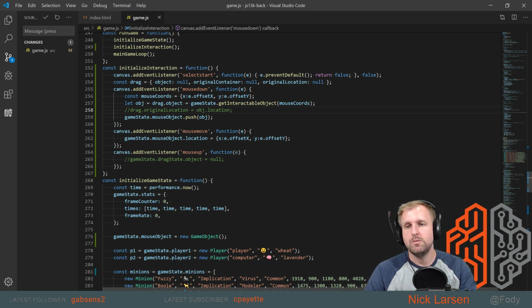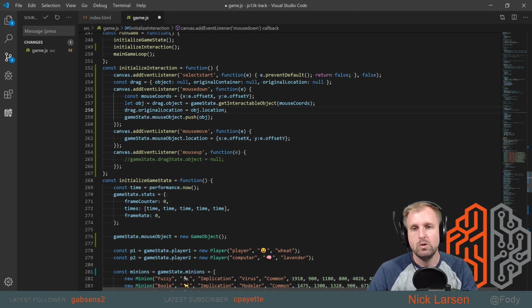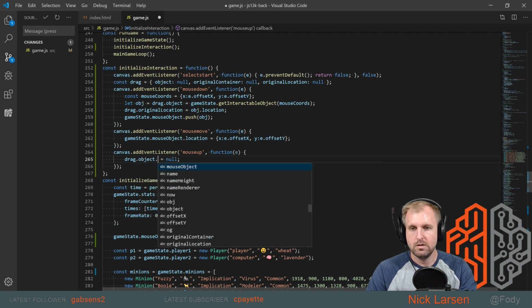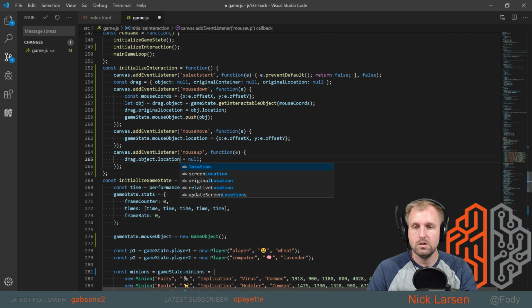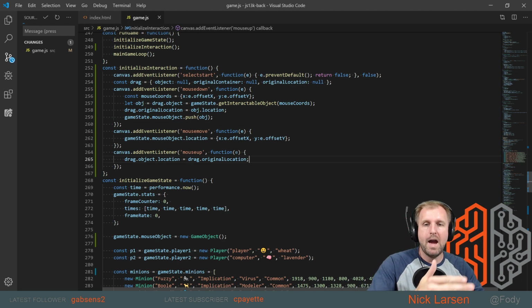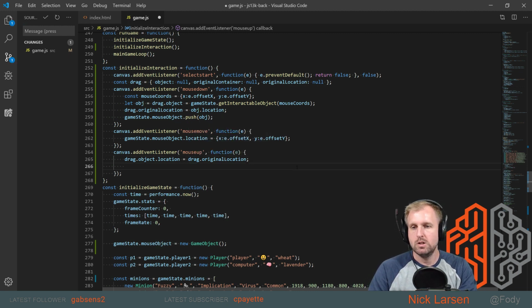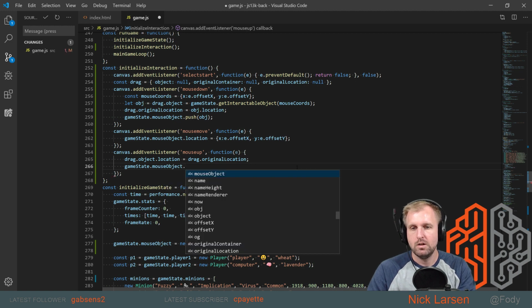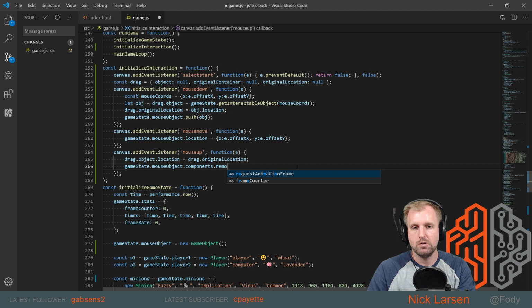Oh, what we need to do is get the location. Okay, this is one more thing that we need to do. We need to get the location. Oh, and this is going to be bad. It's going to move it in the original. Let's just say drag dot object dot location equals drag dot original location. So that should put it back when we let go of the mouse, and then we should also drag GameState dot mouseObject dot components dot remove. Oh man.